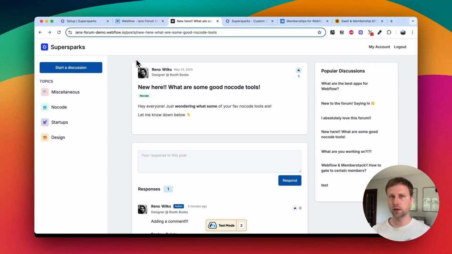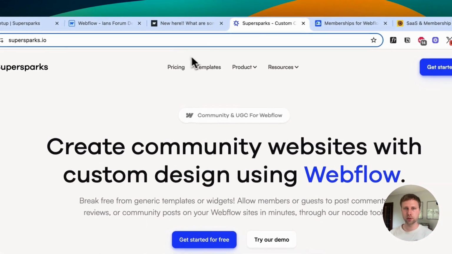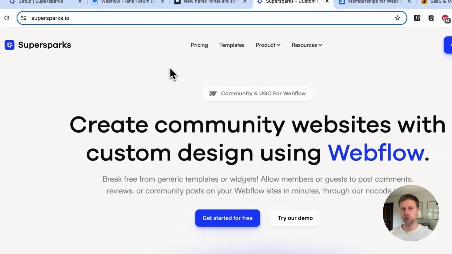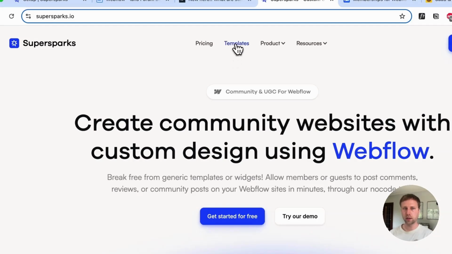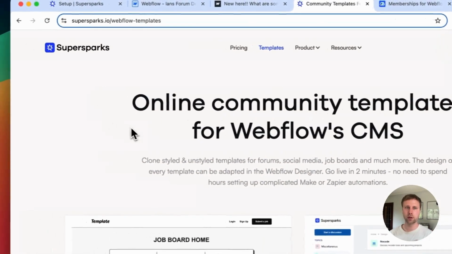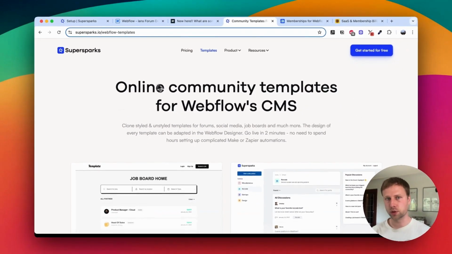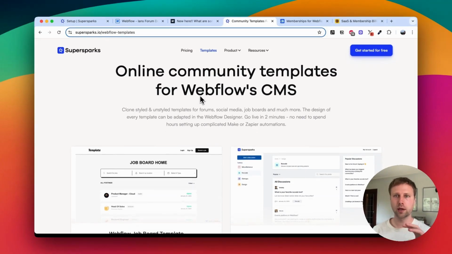Okay, now let's get started with the installation. So the first step is to go to the Supersparks website, and then we're just going to go to the template library, and I will provide a link in the description to this page. So for this tutorial, we are going to implement the forum through a template.